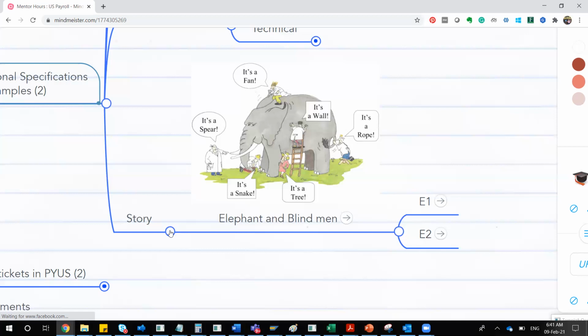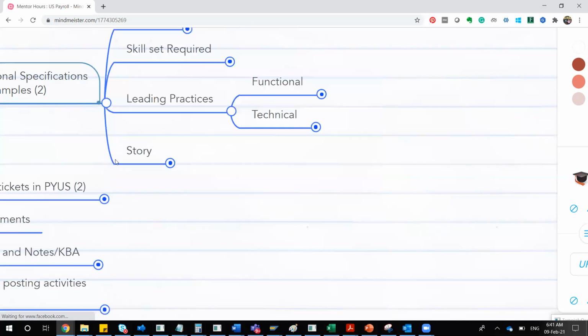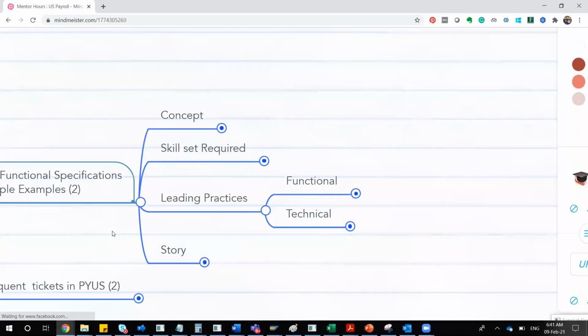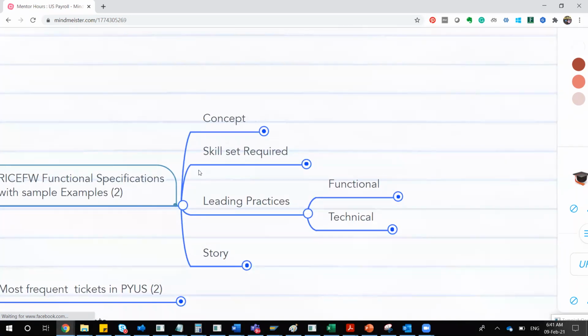So that's the thing. Does that story resonate with you? Yeah, very, very old story, and long back in school days I learned that. Okay, so now with that background, now I will be talking about the concept.